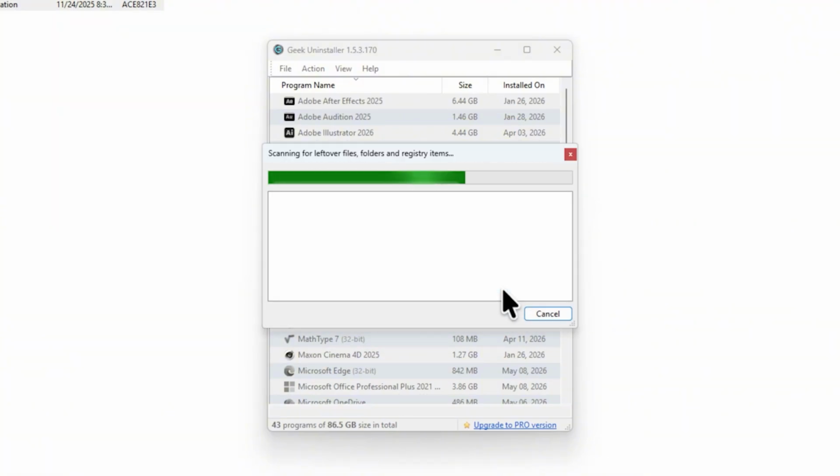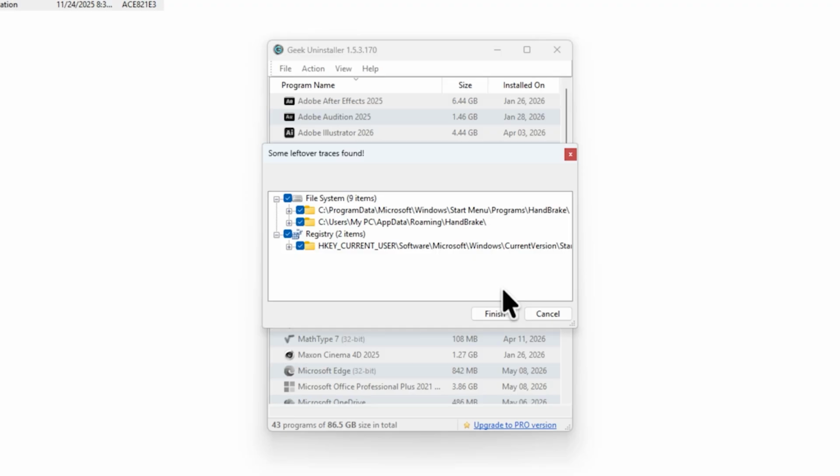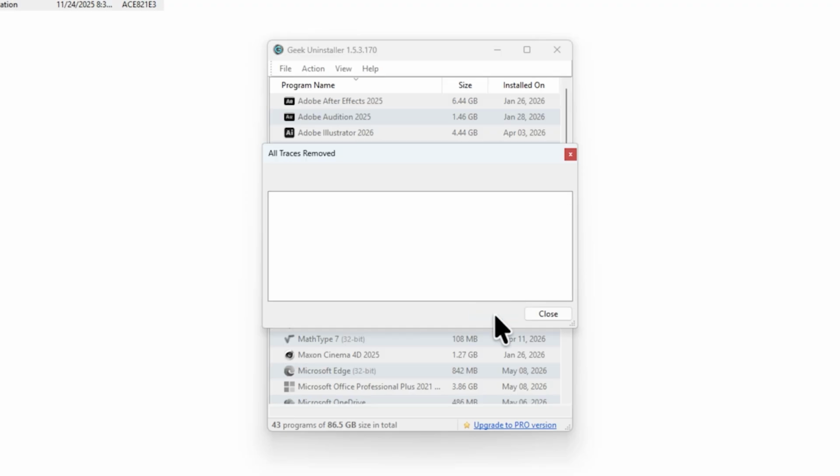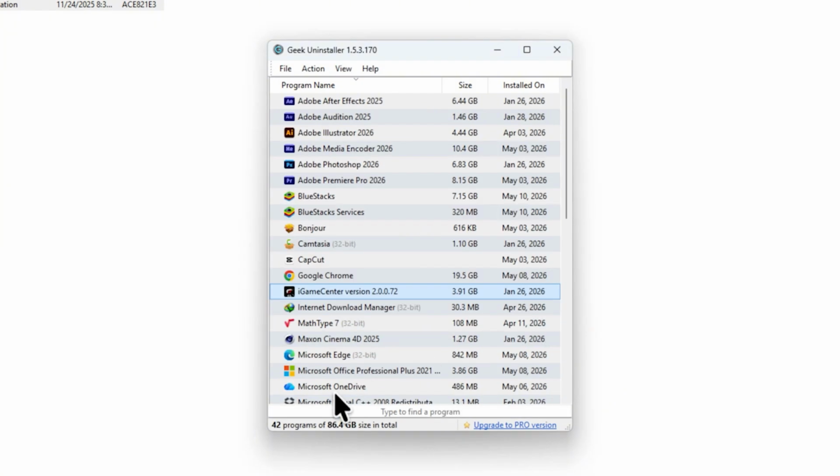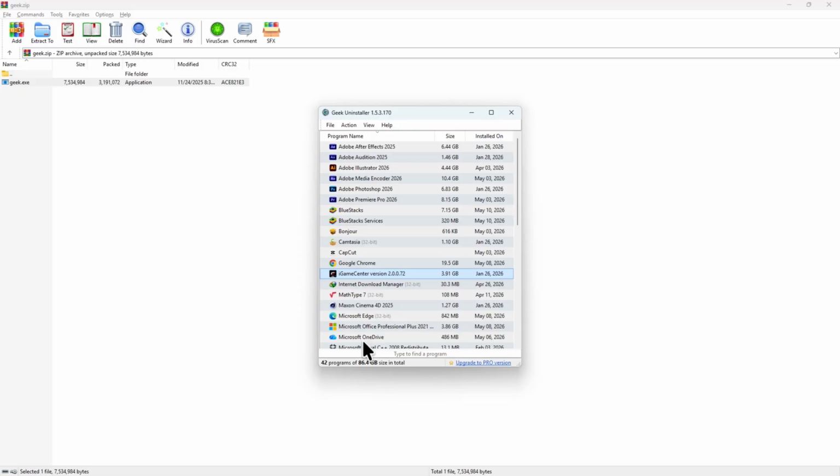After the uninstall process finishes, Geek Uninstaller will scan your computer for leftover files, folders, and registry entries related to that app. If leftover items are found, click Remove to delete them completely. This helps free up storage space and keeps your computer clean. Once done, close the app.